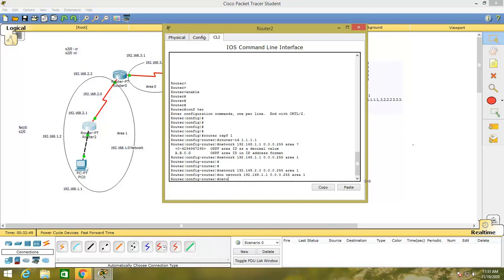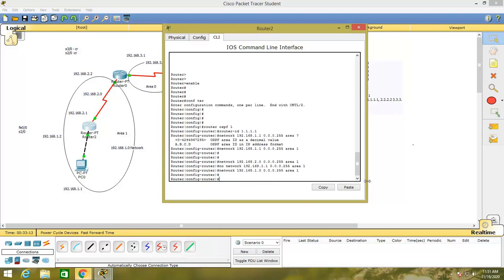I'm going to add it again. Network 192.168.1.0. We have to give only the network ID, network ID only. Then 0.0.0.255, area 1. So only 2 networks we have to add.